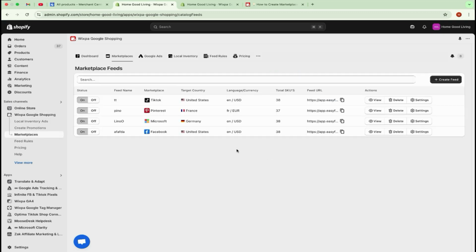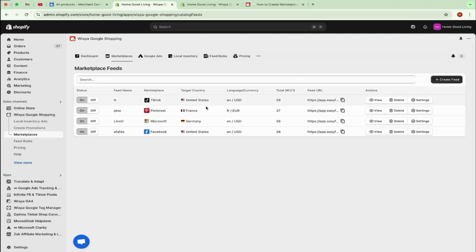So finally, you can see our marketplace feed has been created for Facebook. Now you have to copy this feed URL and then you have to paste it to Facebook Commerce Manager. So this is how you can create a marketplace feed on Shopify.